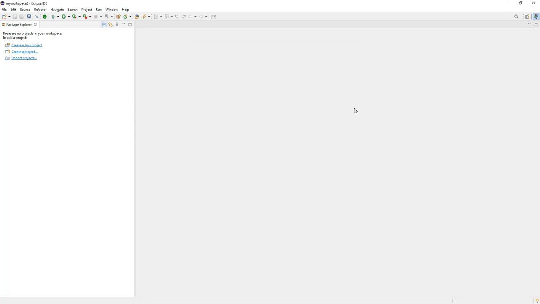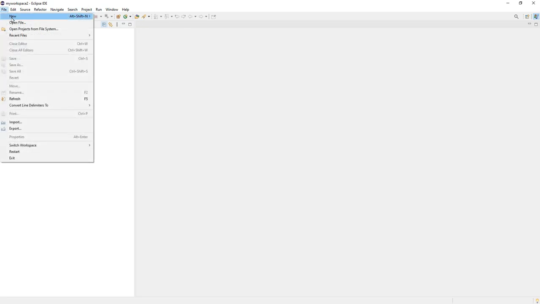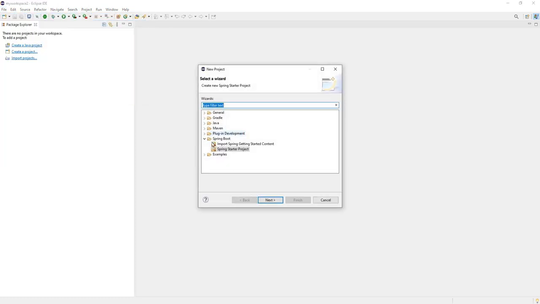Once you have installed this plugin, the next item is to create a new project. If I go to File and click on New, instead of taking Java Project, we will take just Project. If I take a normal Maven project, again we have to add all the Spring Boot dependencies manually. Instead of doing that, we will directly create a Spring Boot project, since Spring Boot also uses Maven internally. So select Spring Boot here, and inside this you can see two options. Select the second option, Spring Starter Project.